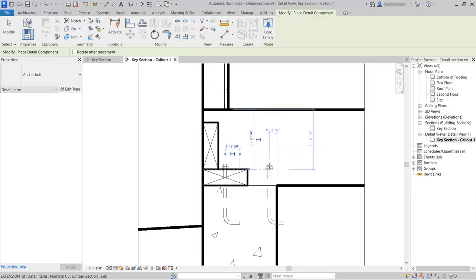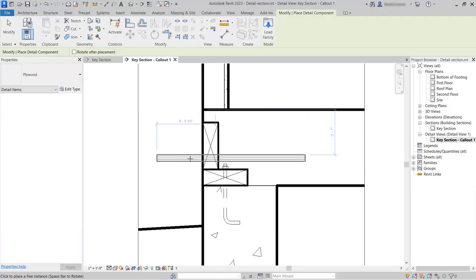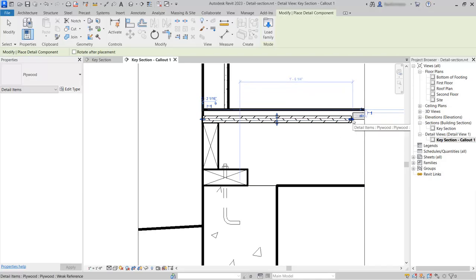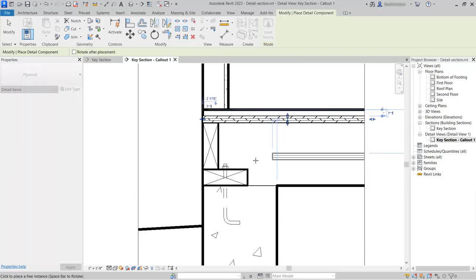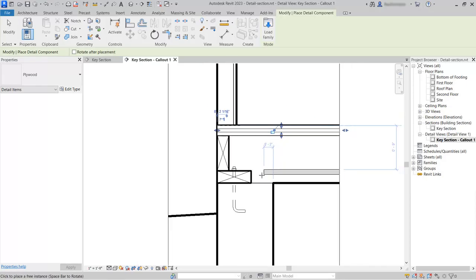Now we want to place the plywood across the top of the floor, so once again we'll go back to the type selector and pick the plywood component. And now we can just snap that onto the corner of the wall plate here, and we'll use the drag controls to drag it just beyond the crop region. And we can also adjust its thickness here with the drag control, so we'll just drag those up so it snaps to the top of the floor. So that completes the components for the floor.